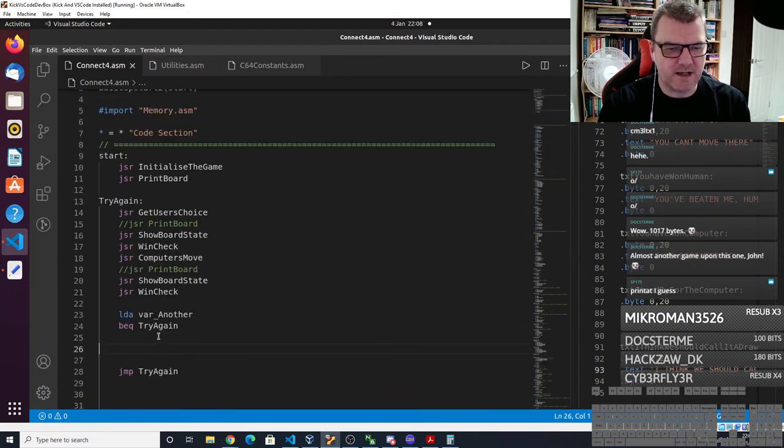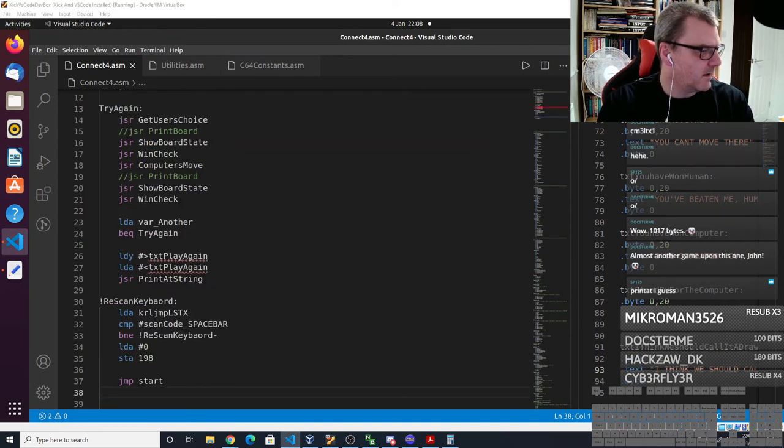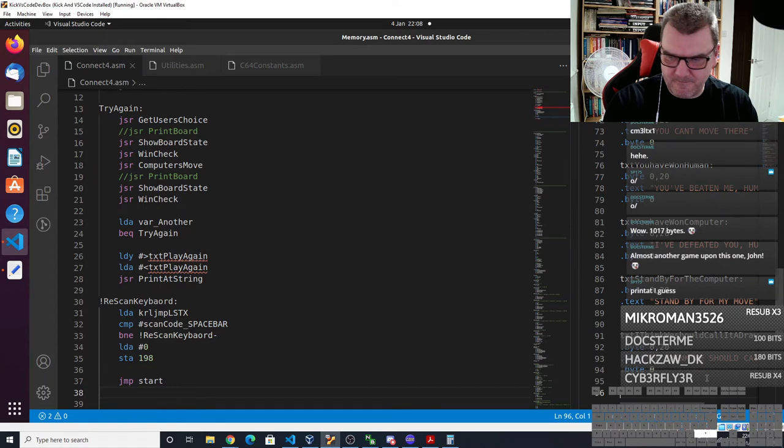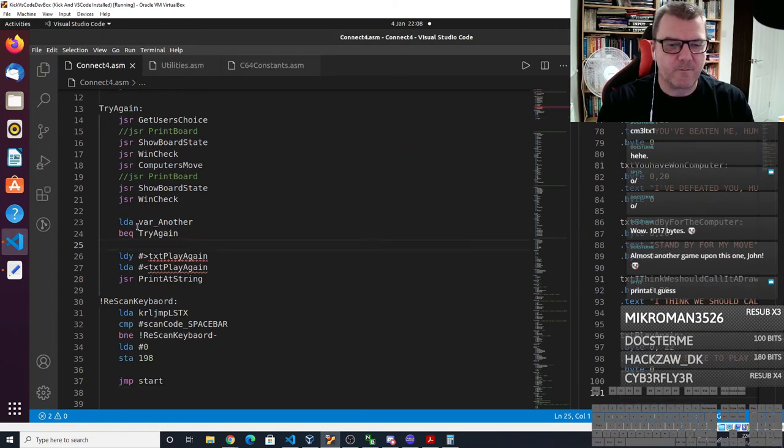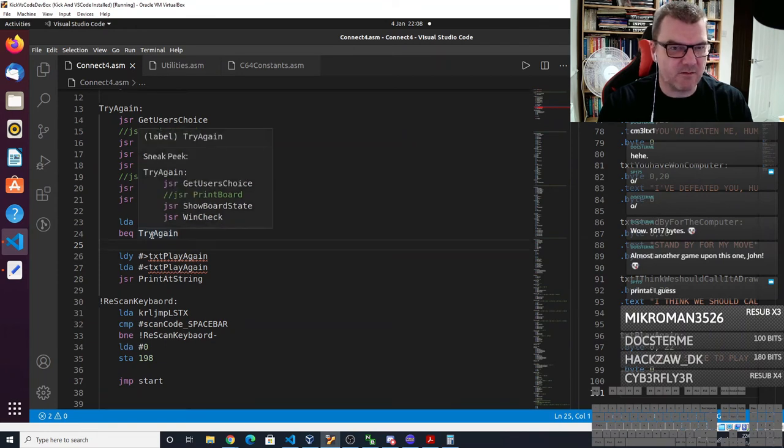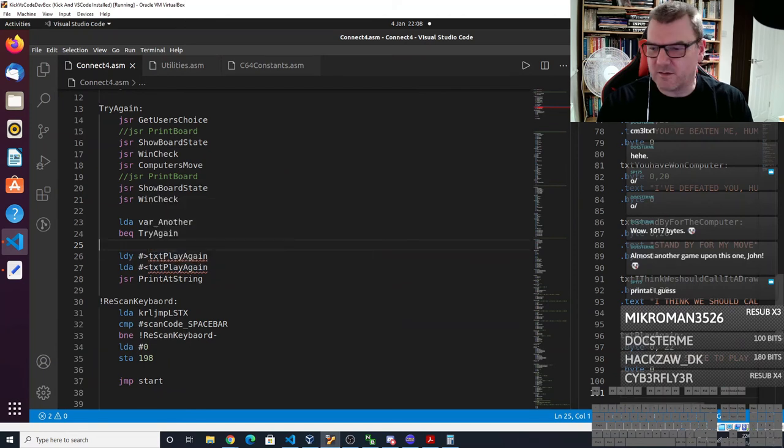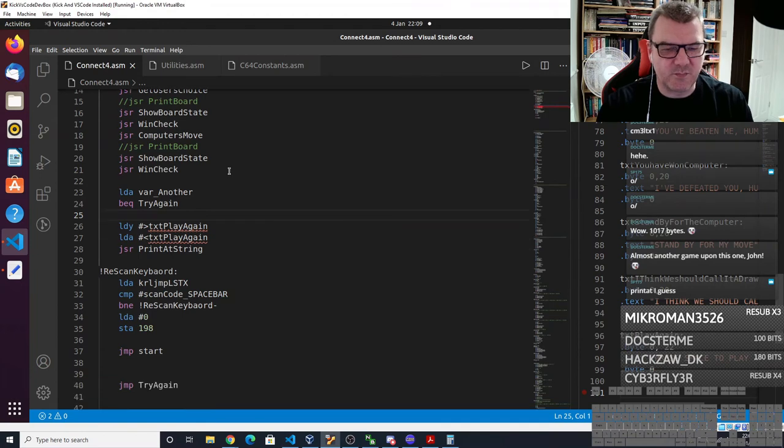And then back up here, this is what I did. I just did a quick text print out. So that's the text. Where's that? There it is. Text play again. So I'll put that in there. So what I've done is we test this variable. If it's zero, we're still playing. If it's not zero, I've got some text that says press space again to play again. And it checks for the space bar. And if you've pressed the space bar, then it initializes the keyboard buffer and then starts again.